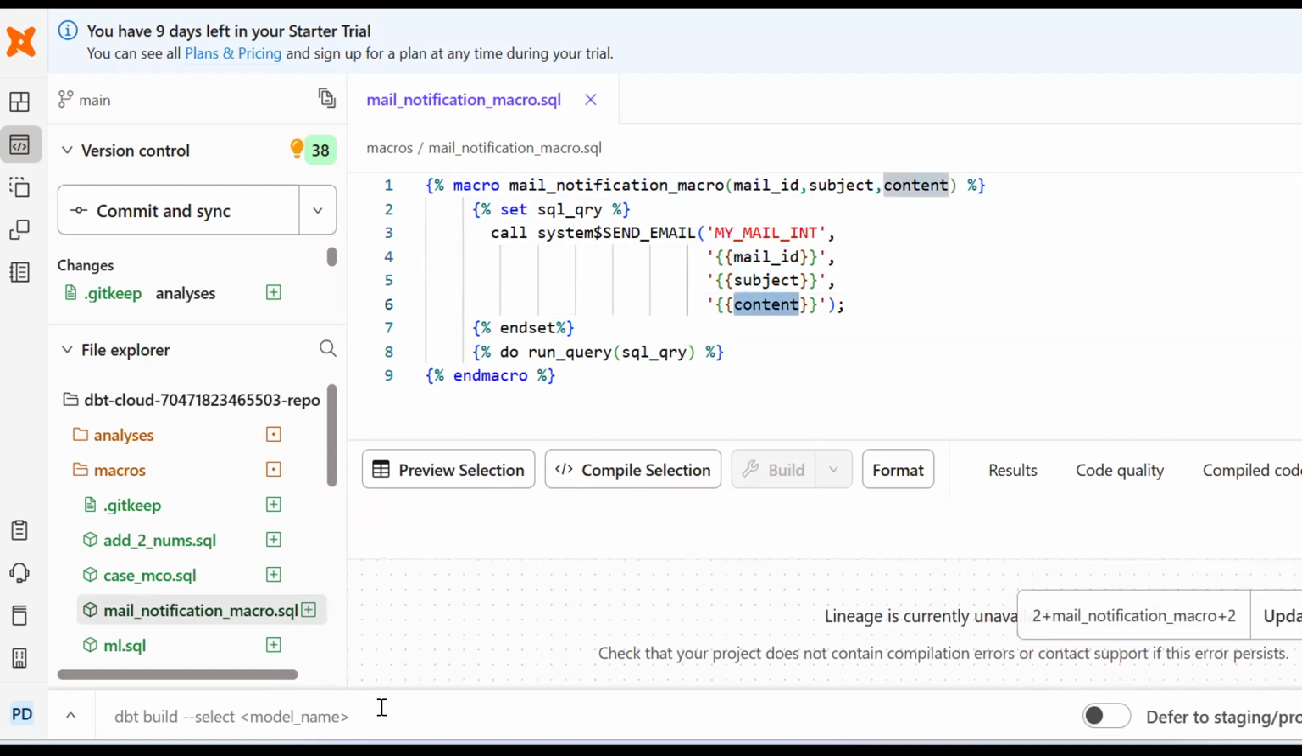Now, how to call this argument? dbt run-operation and the macro name. Here we have arguments, so if you have arguments, how to call: space hyphen hyphen args. So space, single quote, and put it in JSON format with double quotes. Now we need to put the mail ID. Control C, Control V. In real time we don't go for the static thing, we go for the dynamic thing.